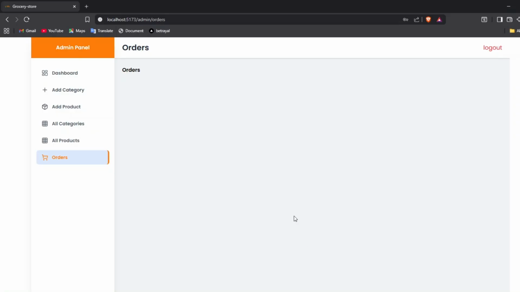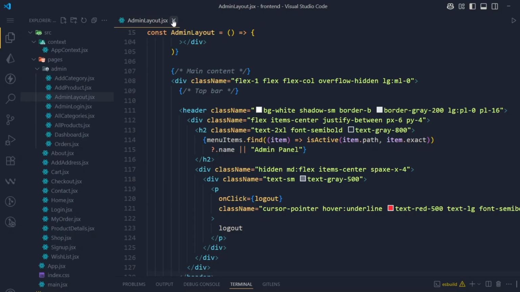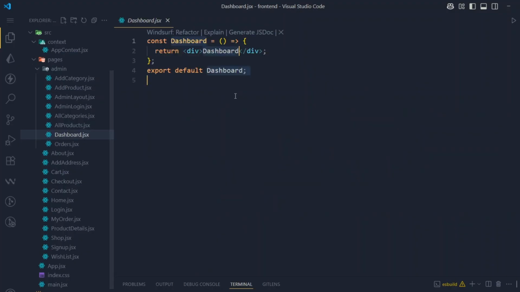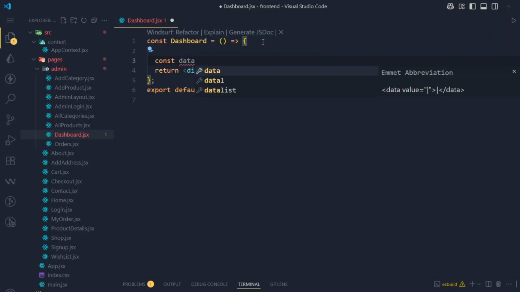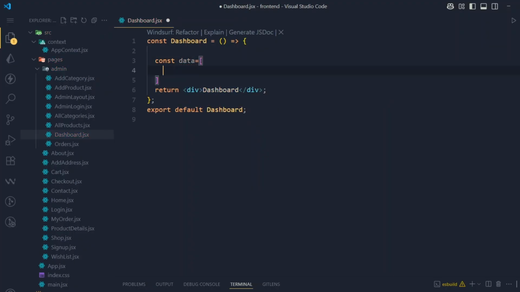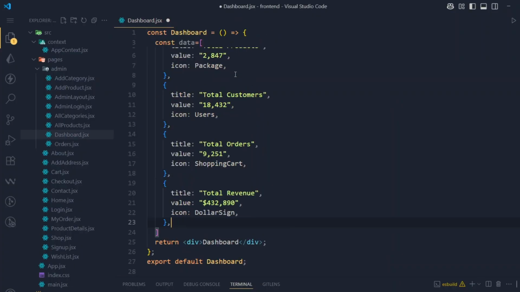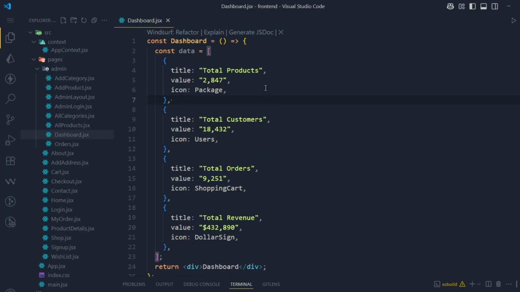Okay, this is done. Now we need to create our dashboard, because our admin layout is done. So for that we open our dashboard. I will close this and open this dashboard. For the dashboard we need to create some data. So const data, and it will be an array of objects. I am going to paste here some dummy data. We will use our actual data from our backend when we create our backend.